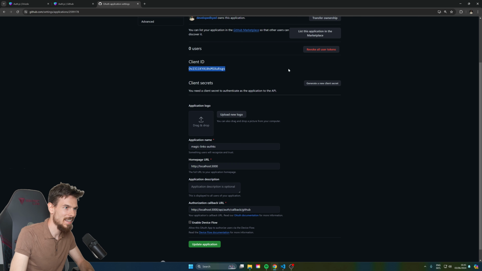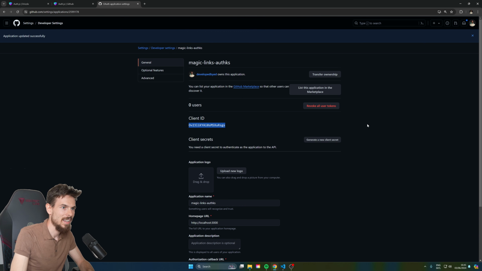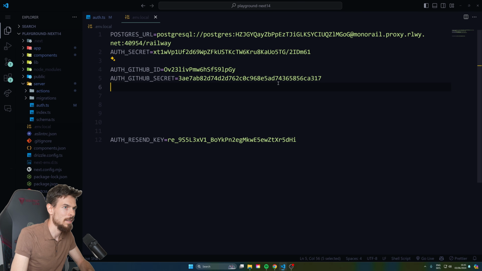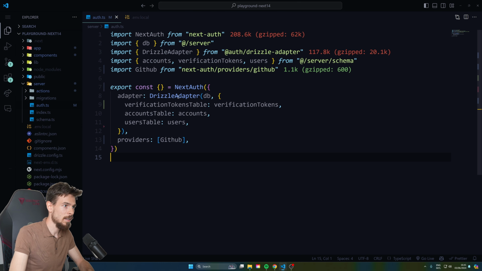Okay, so copy that, and then you can also generate your client secret here. So bish bash bosh, you can copy that, paste that in, and that's it. Boom, you have GitHub all set up. That should be working just fine.